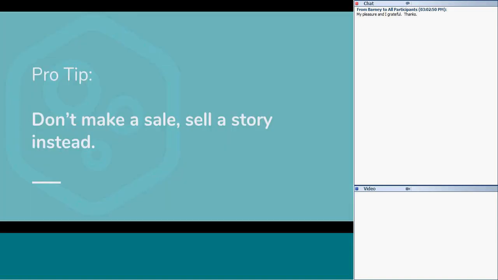And so with that said, today's pro tip is: don't make a sale, sell a story instead. The reason I said don't make a sale is that we become salesy. We try to pitch to somebody and become too salesy, and nobody likes to deal with a car salesman, for example, right? It's the most annoying process that we all have to go through when we are looking to buy a new car.